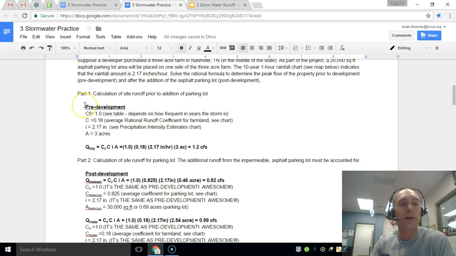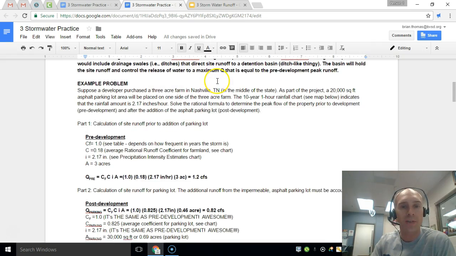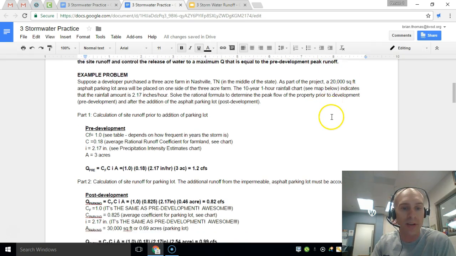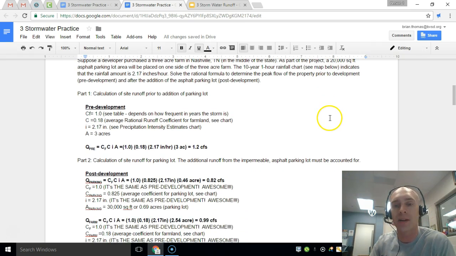So what I want to make sure that you do is you have this written down on a piece of paper, pre-development, and then I want you to draw a picture of that. And the way that you draw a picture of a 3-acre farm is you draw a rectangle, and that's it. And then when you do your post-development, if it looks like a parking lot and it's 20,000 square feet, you're going to want to find out about how big that is, but you could draw another rectangle, a smaller rectangle parking lot inside there.